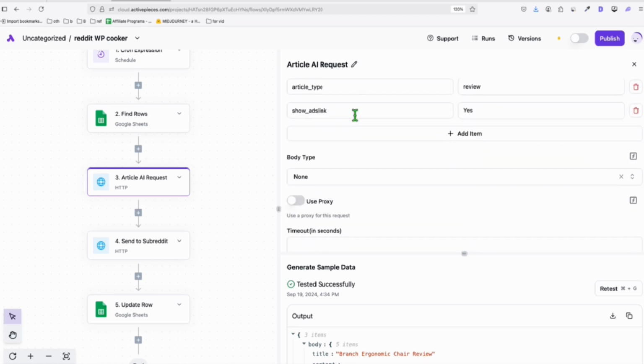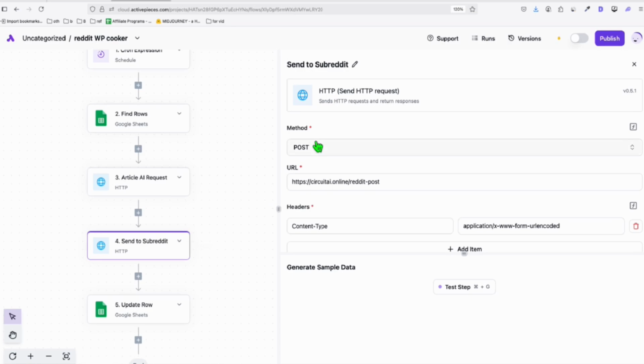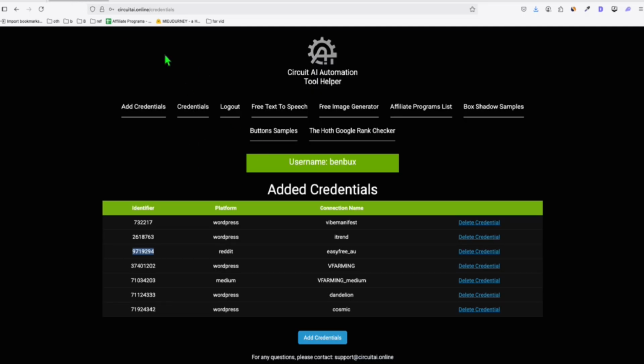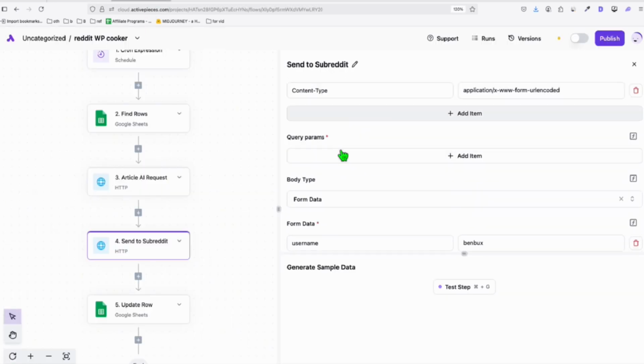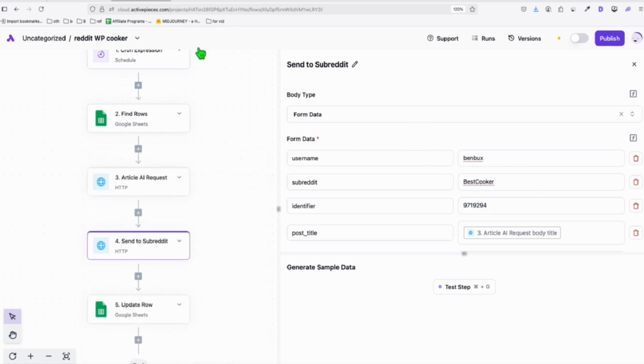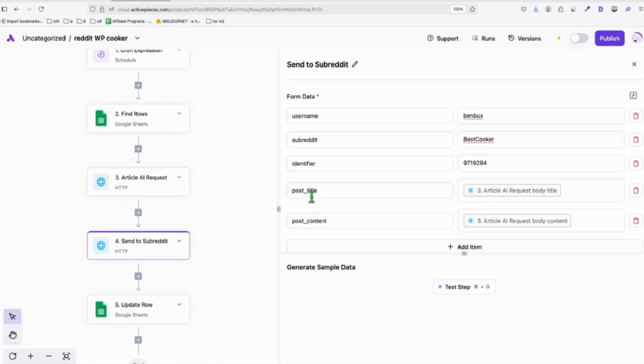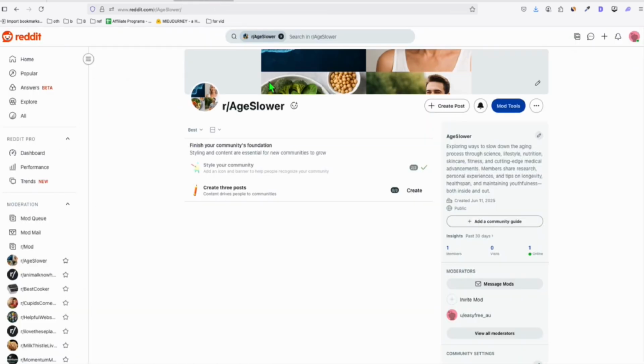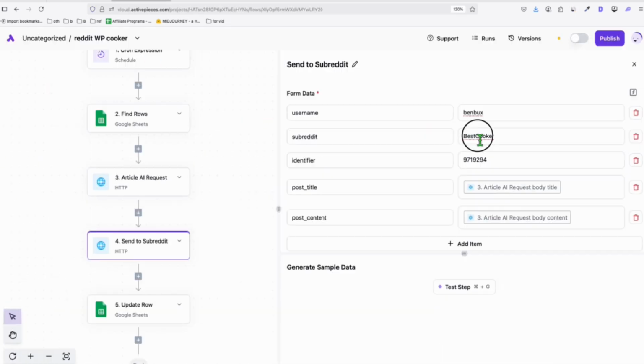Right here, it's called setup. And it will go to step 4, which is posting to our subreddit, where we use circuitai.online to simplify our automation. So you just add your subreddit credentials here, or your Reddit credentials, and just take this identifier. Now, as you can see here, it's all set up. What you just need to change is the identifier, of course, match it with yours, and your Circuit AI username, which you can find here. Now, everything, again, is set up. It will get the post title from the generated article, the content, and of course, your subreddit name. So we have to copy this new subreddit and paste it right here.